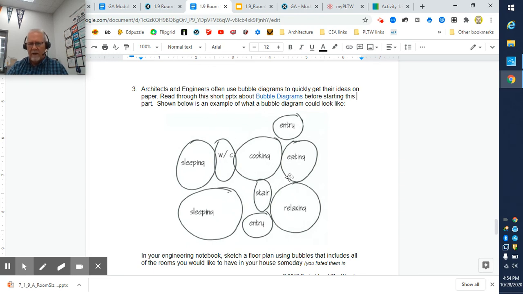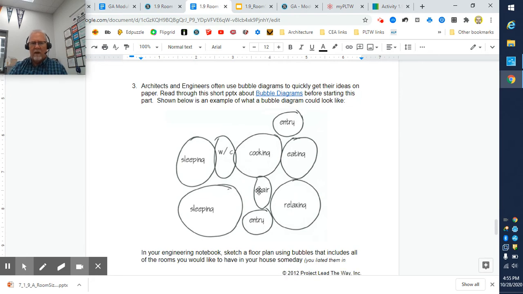Now, this isn't a great example, but it's an example. Notice our sleeping room looks like that's a really big sleeping area because the size of the circle should be relative to the size of the room. I'm guessing that's probably a master bedroom. Small entryway, small stairway, big relaxing area, relatively good sized cooking area. You get the idea. The size of the circle should kind of indicate how big that room is.